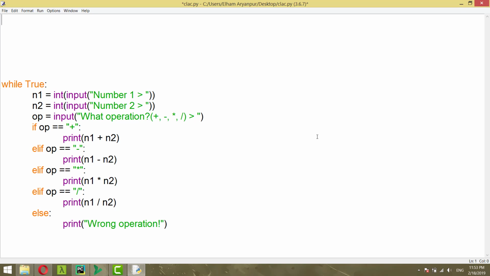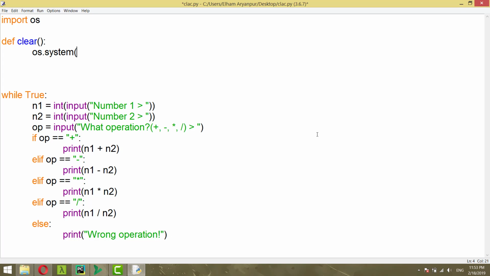Let's make it cool. Start by inserting the module called OS. Then defining a function called clear. Functions in Python are defined like that. After, we will write os.system and write the command.